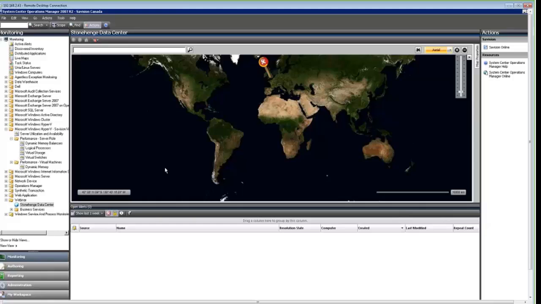So in putting together our solution, we tried to simplify things a little bit. So let's just take a look here at our data center.